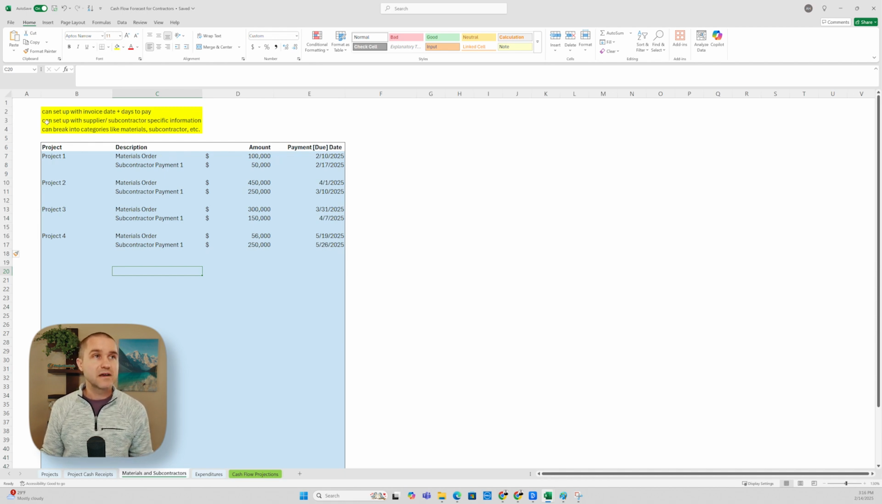We can also set up different specific terms with certain suppliers or subcontractors, or if you want to break things into categories like materials or specific subcontractor related expenses, because you may have different terms with different vendors or different subcontractors, and that all does play a role and an impact on your cash flow. And so we can customize that for you to really help dial this in.